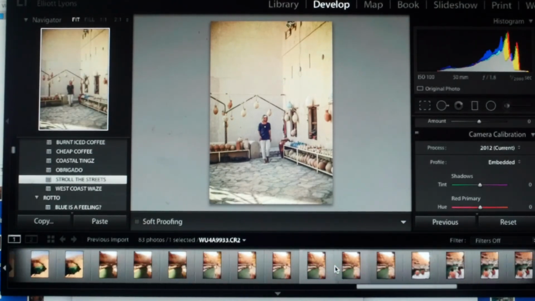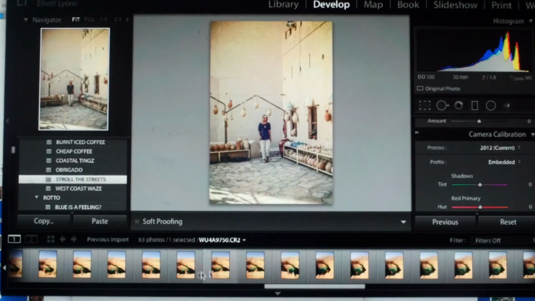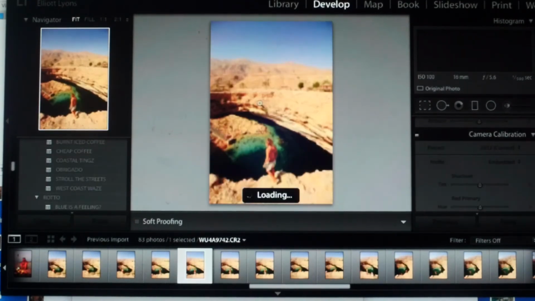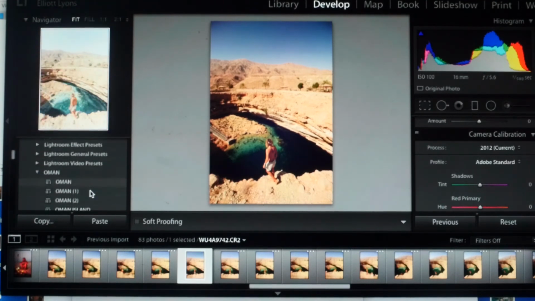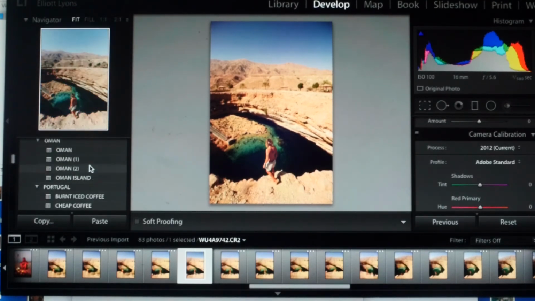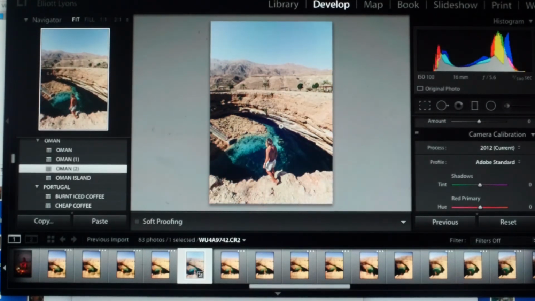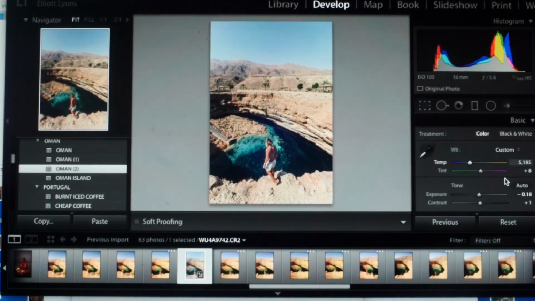So we'll find one with water. Here we go. This was a pretty cool pic. This crazy hole in the ground in Oman was just ridiculous. So here's the overall photo. It's a little bit overexposed. So if we use one of the Oman edits here, then you can see that it takes the greens and turns them into the blues, which is the only difference here other than everything else that we went through.